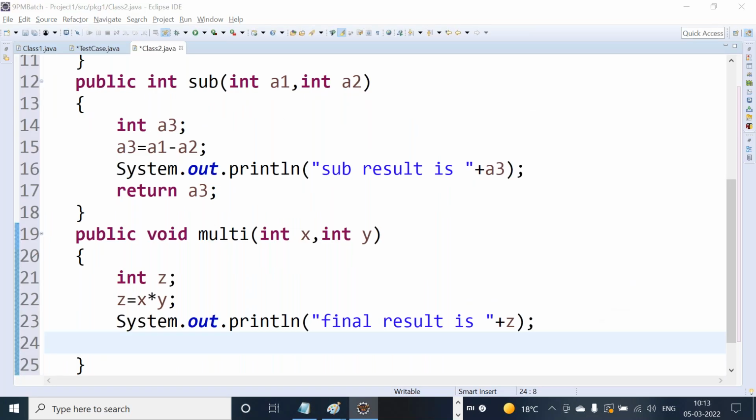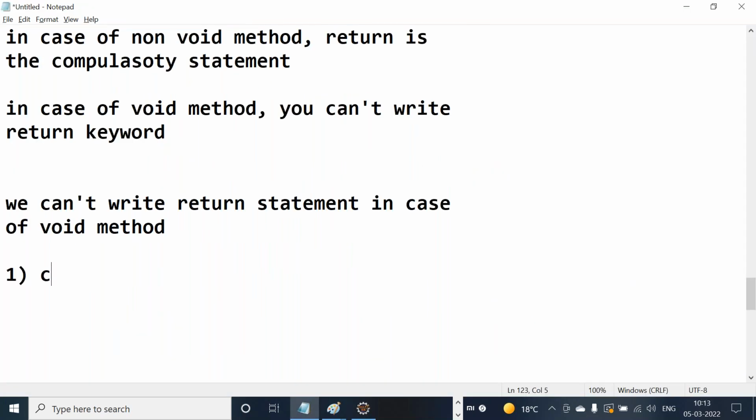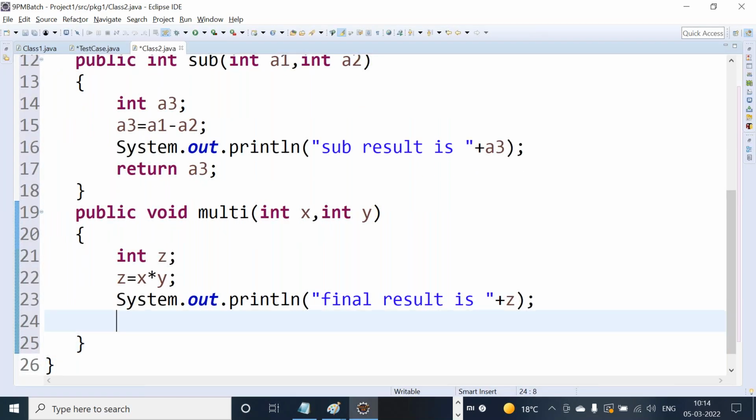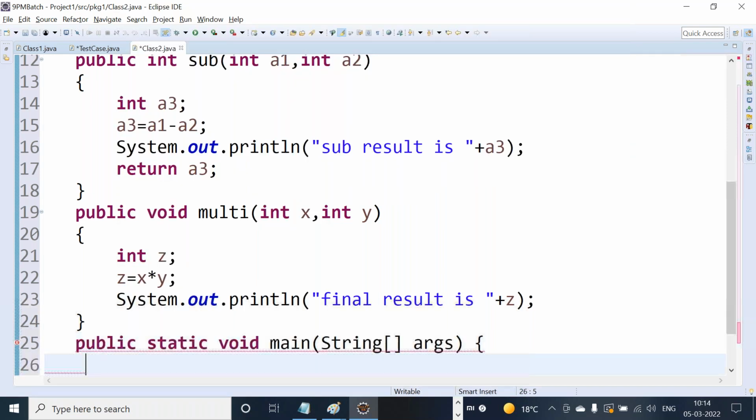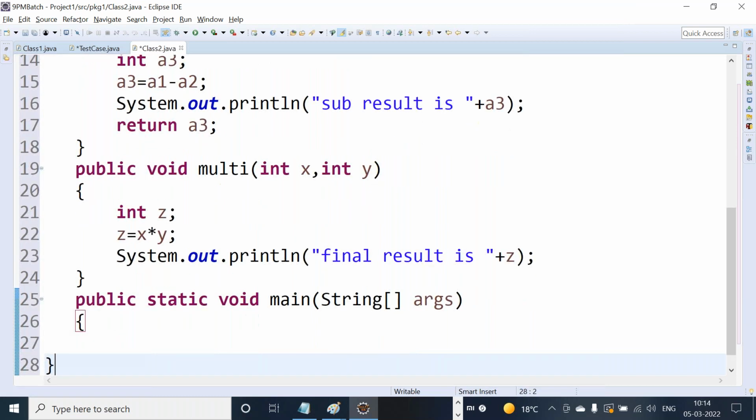Right? For the second pillar, what is the second pillar? Main method creation. Just come outside this method. Type main, and which keys will we use? Control plus space. This is the main method.